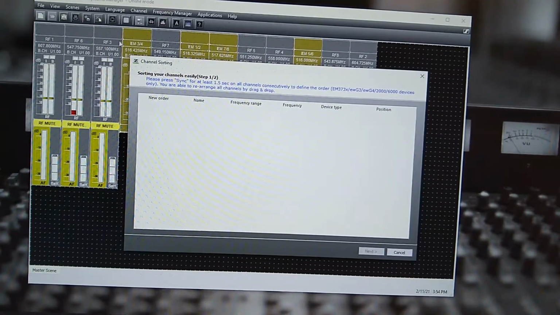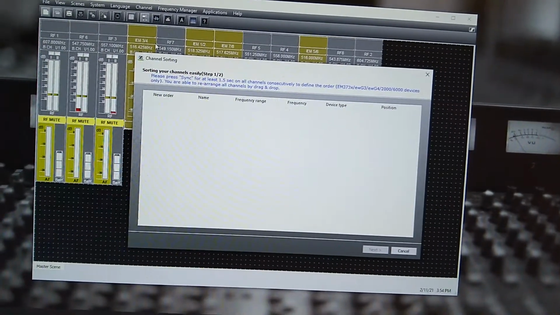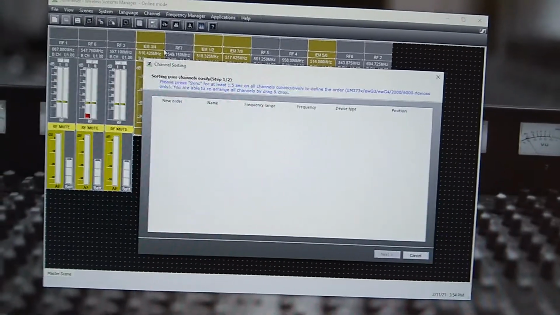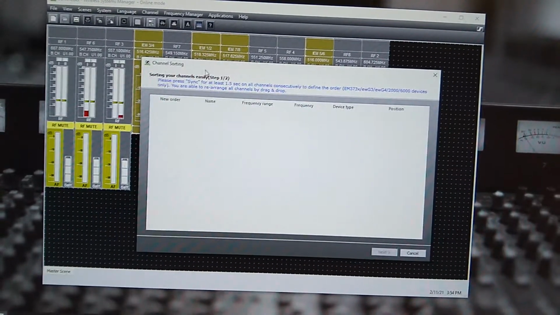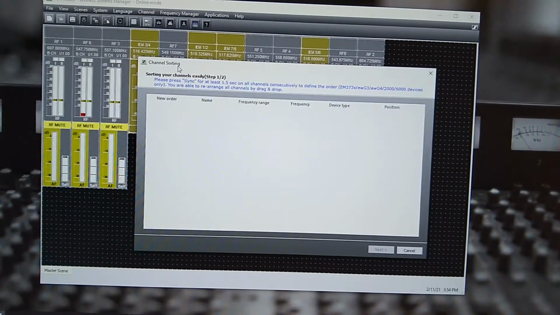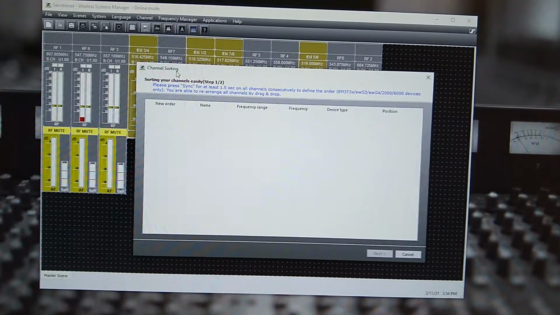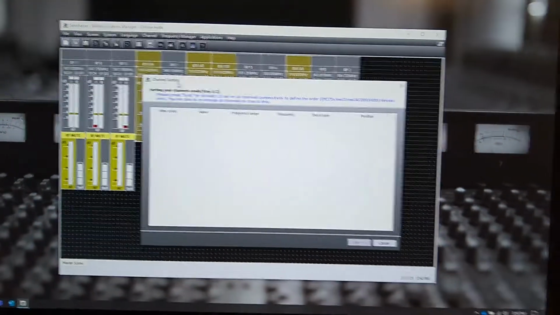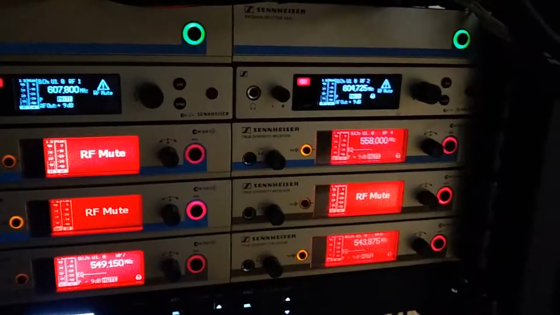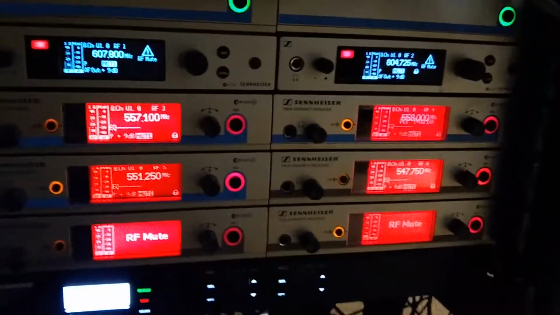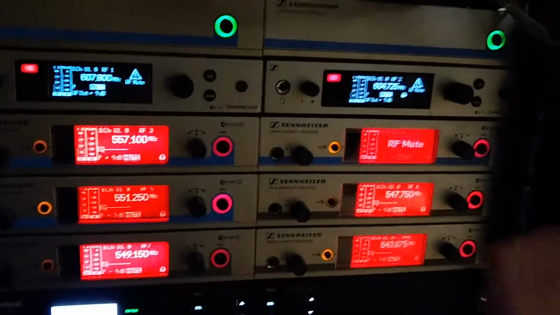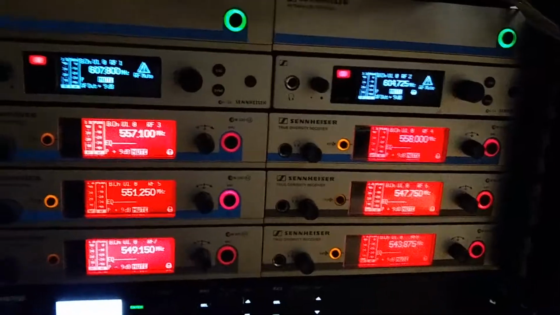My microphones are already labeled because I use them all the time. But if you were launching a new system and you didn't have any labels in and didn't know which microphone was which, you can open up this channel sorting thing and then go over to your receivers, or transmitters if they're in-ears. Sorry, I think I said transmitters. Anyway, I've got some microphones here.